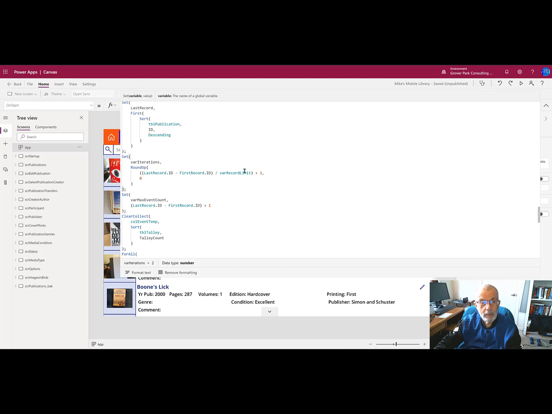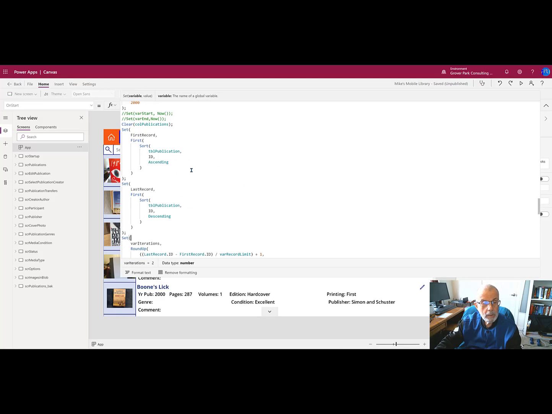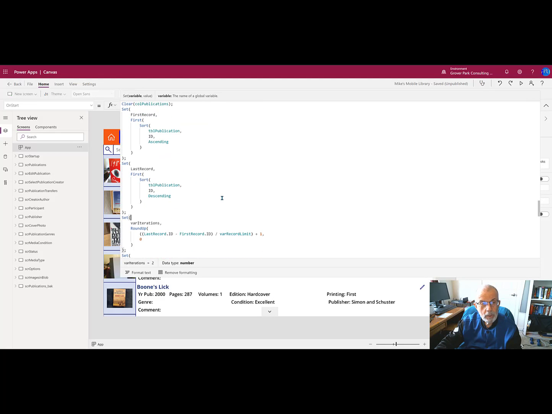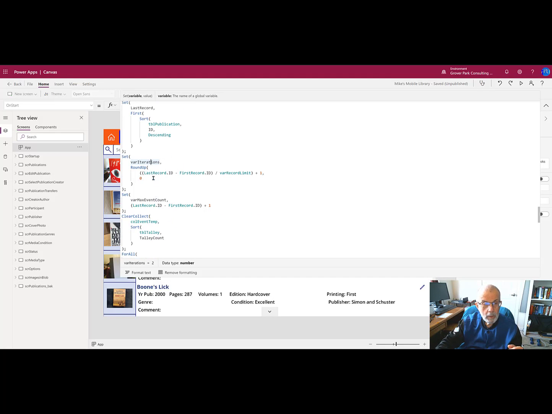Divide that by the record limit, which is 2,000. We're bringing records in chunks of 2,000, and then add 1. That tells us how many times we have to go through the total number of records in this application to completely account for all of the records. At this point, it is 2, based on the number of records currently in my publications table.